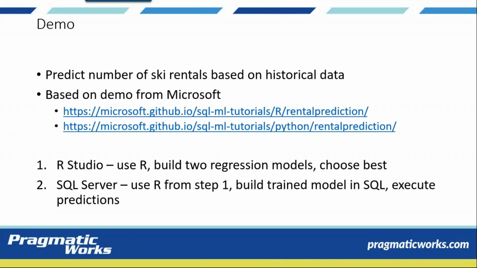What I'll do in the demo is I'm going to start in RStudio. We're going to walk through how we would use R to build and test a couple of regression models. And then from the two that we're going to build, we'll choose one that we determine to be the better of the two. And then I'll move into SQL Server, where we will then build that trained model and execute and generate some predictions.